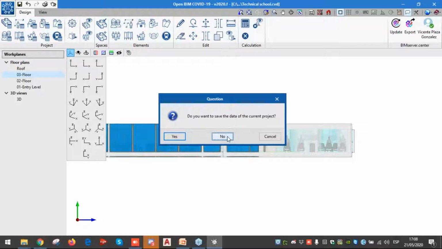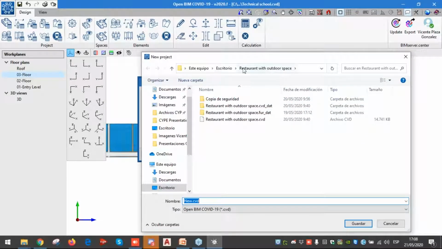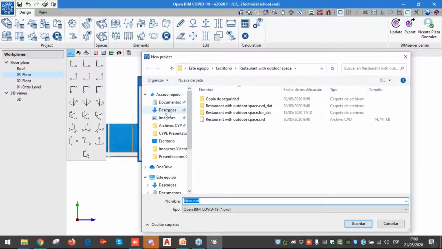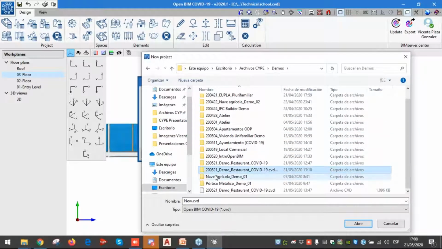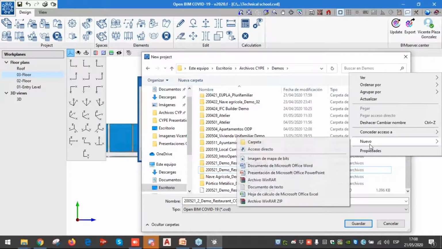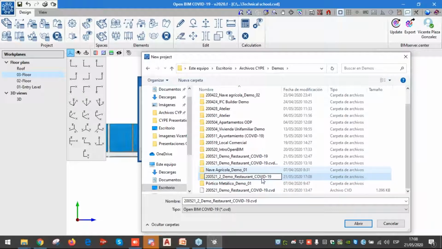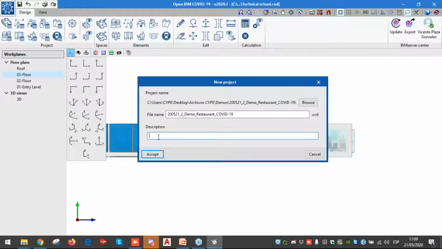I will click new, and then browse. This is where I want to save the building. I will just place it here in this folder, demos, and we'll make a new folder. Okay, save, accept.